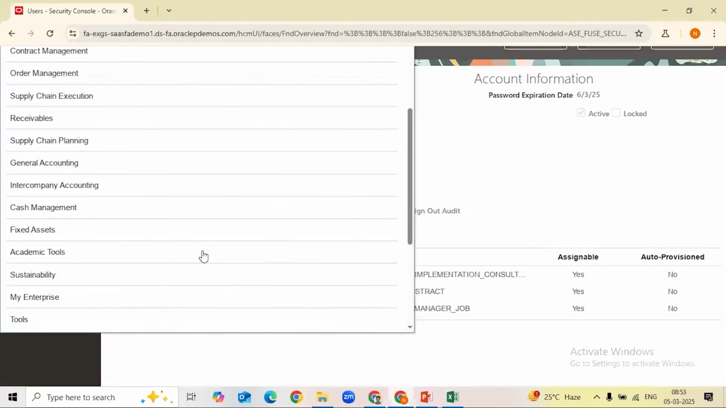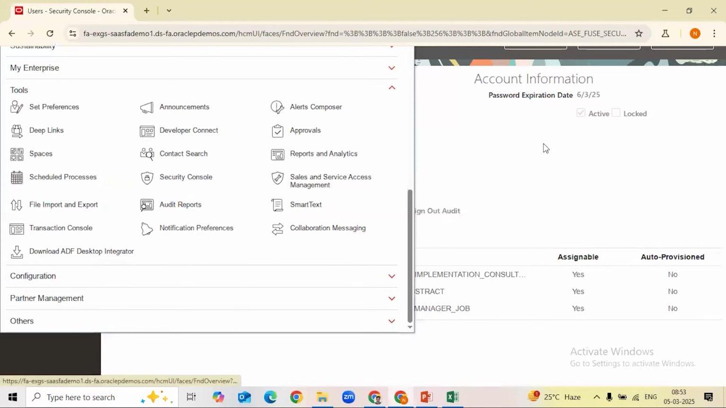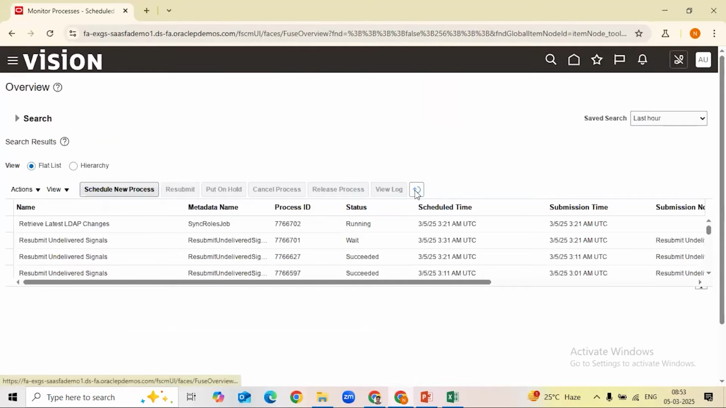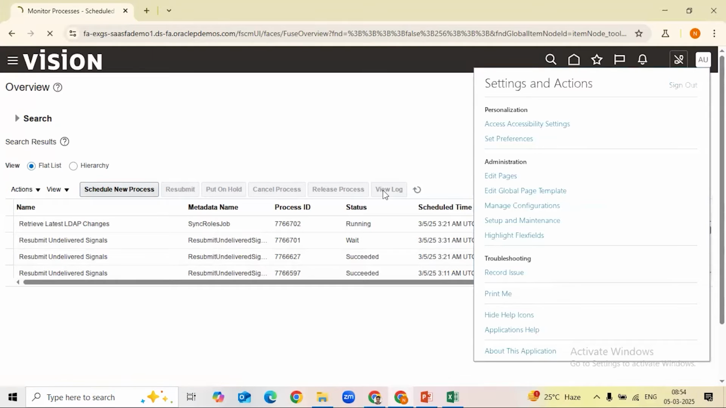What you can do, again, come back to schedule processes. Let's see the program status of the LDAP program. That's what I said, right? It's going to take some time to get synchronized. Once the roles are assigned to the user, to get those privileges added, it's going to take some time. Still it's showing as running, no problem. Let's log out, try to log in again and we'll see.